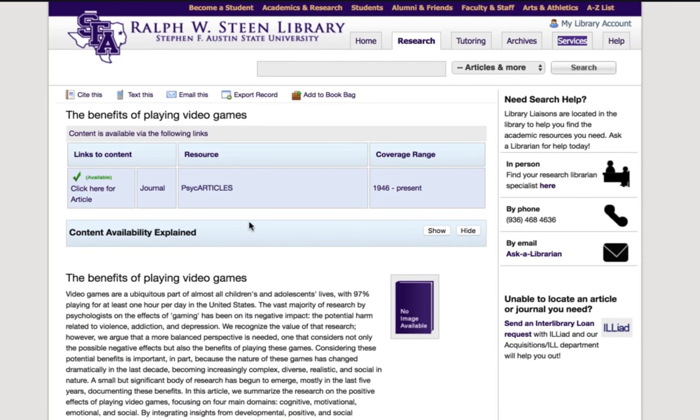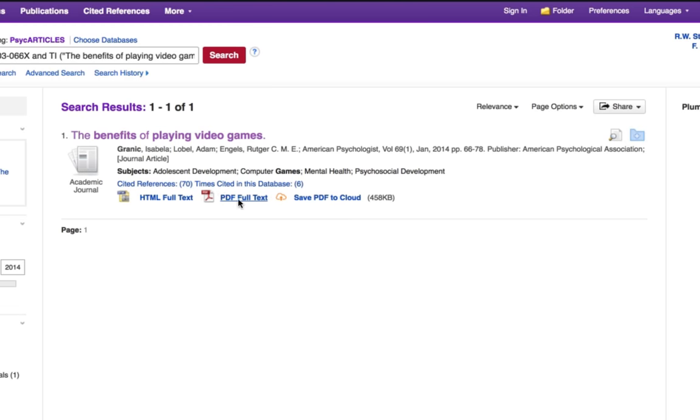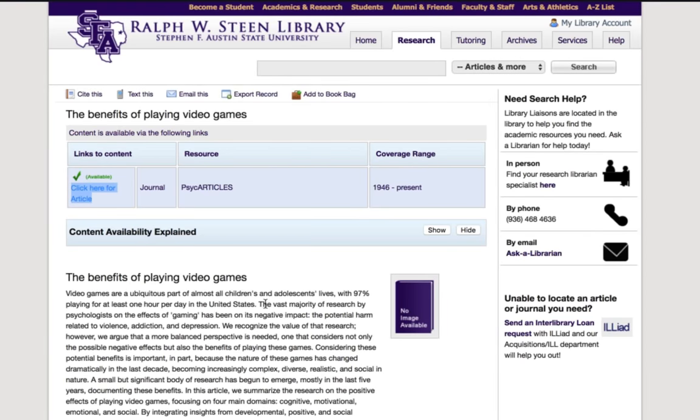Okay, so if you are looking for an article like this one, The Benefits of Playing Video Games, and maybe you aren't able to find the article here, like it's not available for you to download. With this one, I believe we could probably pull it out. Yeah, there it is, and I can download the full text if I want. But if I can't, we can actually do what's called an interlibrary loan.